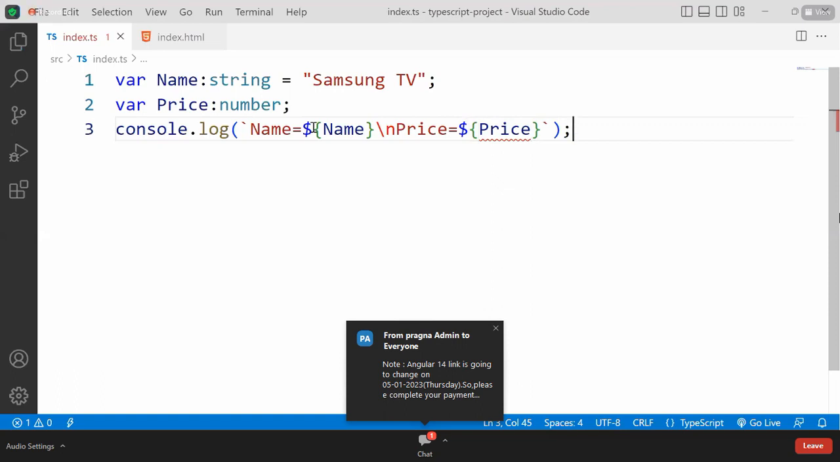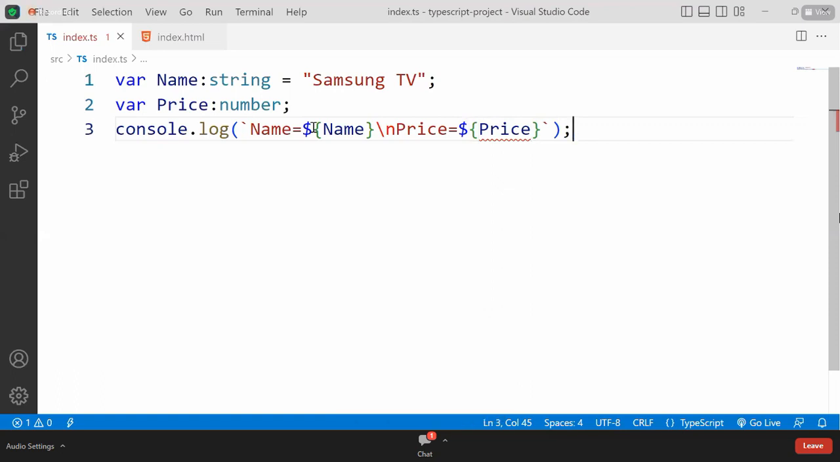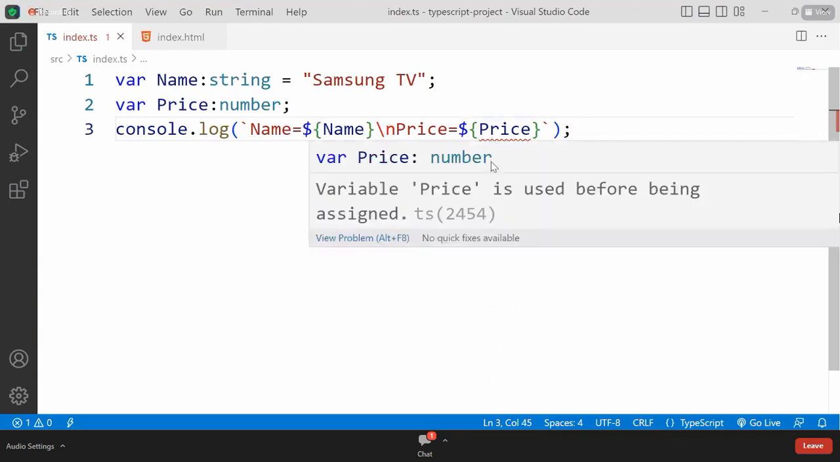Now you can see it shows some error here. For price, it is showing a red mark. And what is that red mark? We are expecting that. Why? Because this red mark indicates, let's see what it shows. It says that it is a variable you are using before it is assigned with some value.